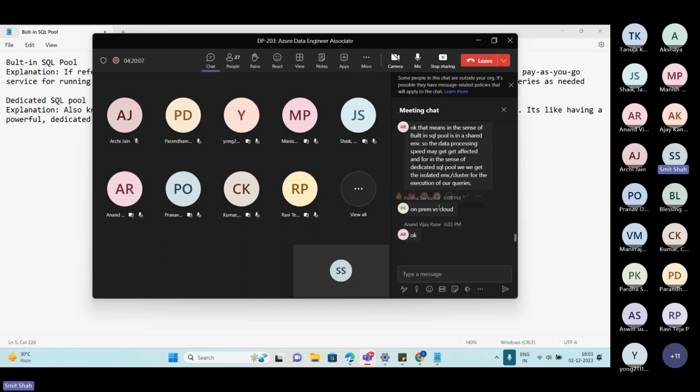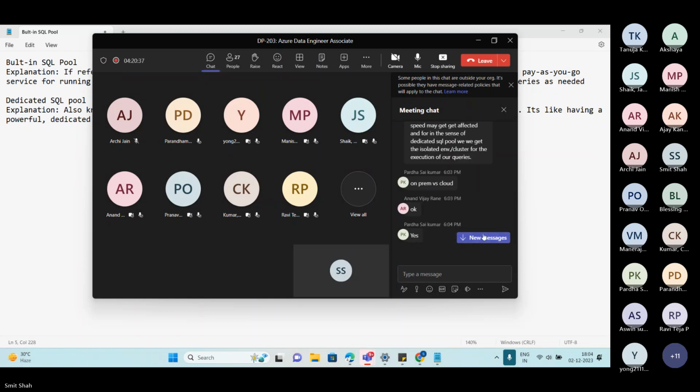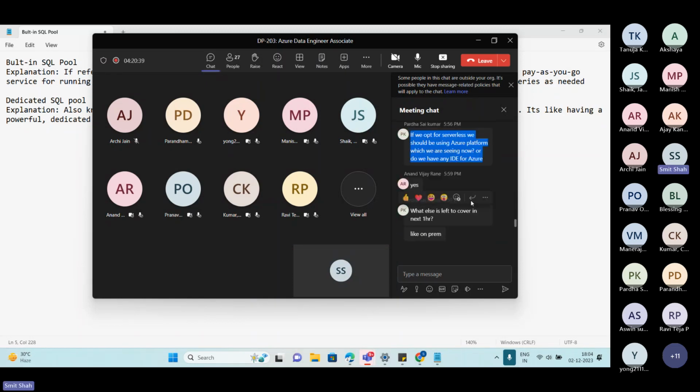Okay, then before taking Sai Kumar's new doubt, let's take a doubt, who is the student? Okay, Sai Kumar only. So Sai Kumar has a doubt here. I've highlighted in the chat for everyone to see. So Sai Kumar says if we opt for serverless, we should be using Azure platform, which we're seeing now. Means you mean serverless SQL? Is that what you're saying? Okay, so let me read it in that sense.